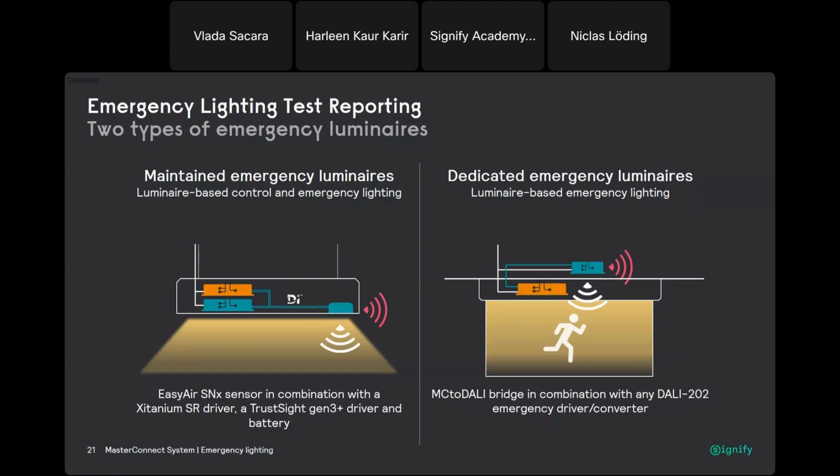That's the second part we don't need in an exit sign, because these tend not to be controlled by sensing. Instead, we simply connect the MC to DALI bridge, a new component for our MasterConnect system, to any DALI 202 emergency converter, and ensure that we can perform the radio testing just as you would for the maintained emergency luminaires. So these are the two kinds of luminaires you can add. The system can read out the emergency status, but it can also change the schedule.